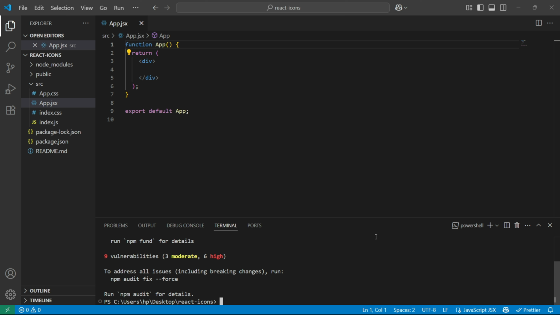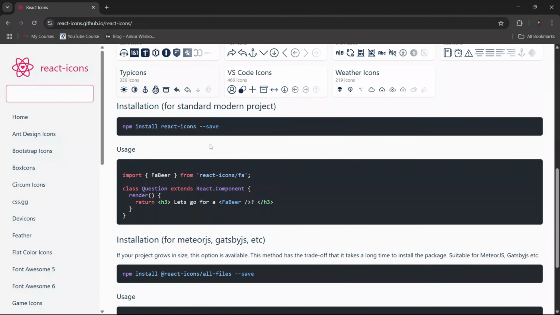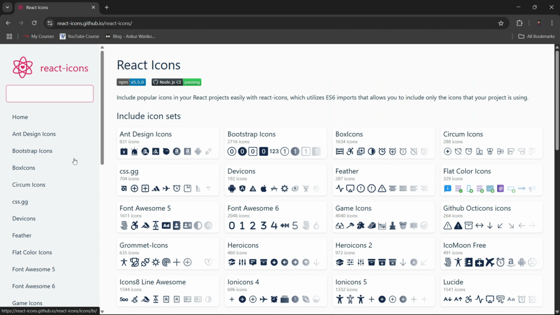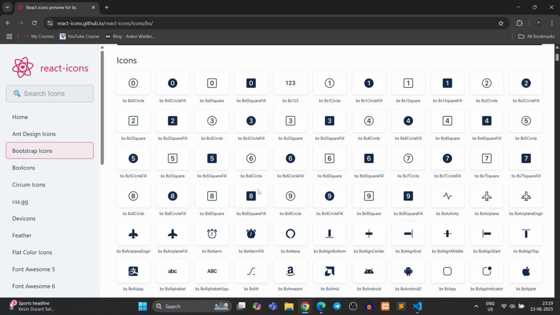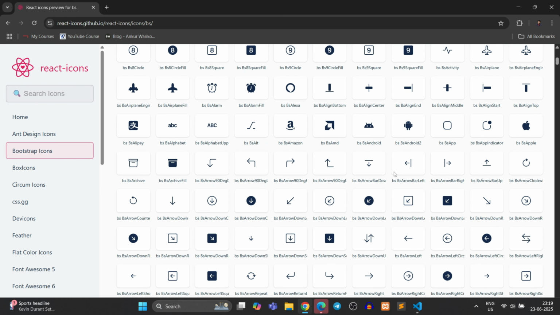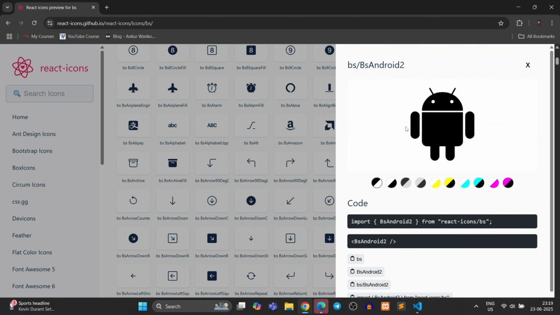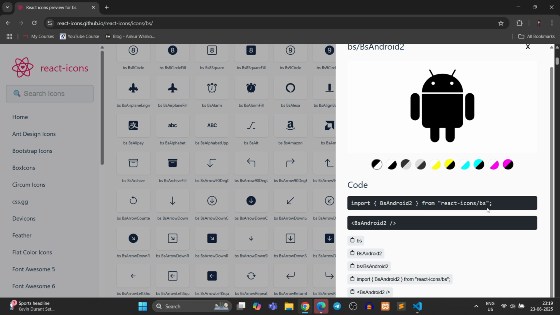It's installed successfully. So now I can run my React icons library. Here you can see there are many icons. Let's say I want to use a Bootstrap icon. So simply click on this and search the icon that you want to use. Let's say I want to use the BS Android icon. Simply click on this and import this. And simply use it.